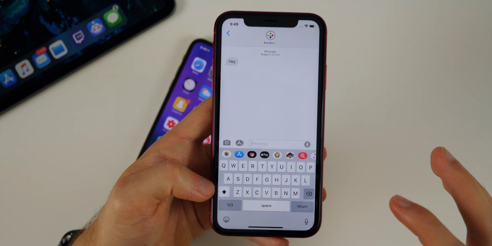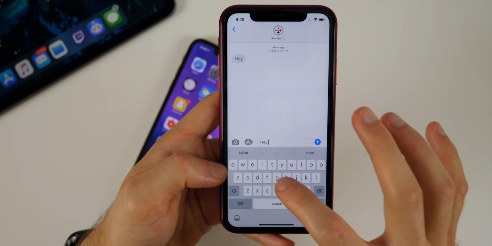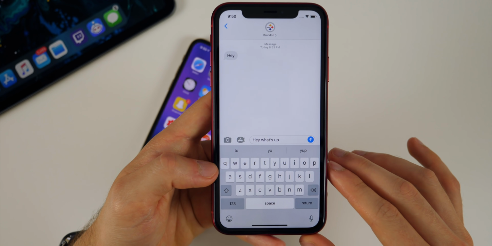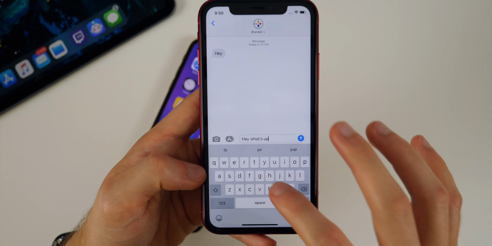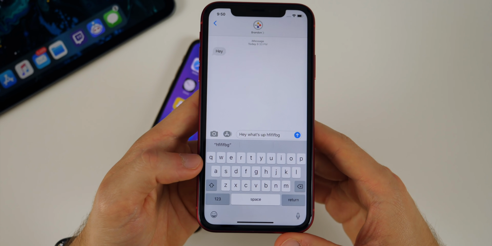So if I wanted to say, hey, what's up, in one swipe, I can do that. I think you have to stop after each word, but we'll do a space, what's up, just like that. And it actually saves some time because you can sometimes type a lot faster if you swipe instead of individually pressing on the keys. So that's a really cool feature that I'm glad has been added to iOS 13.